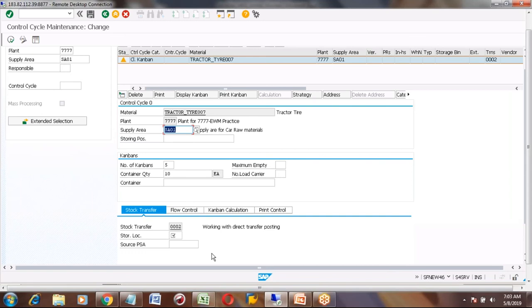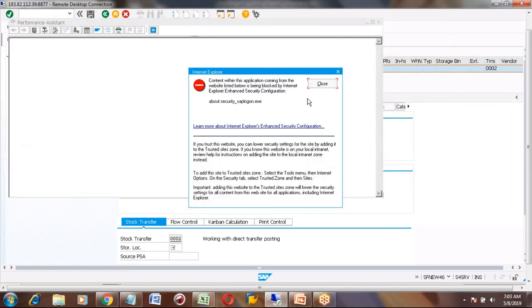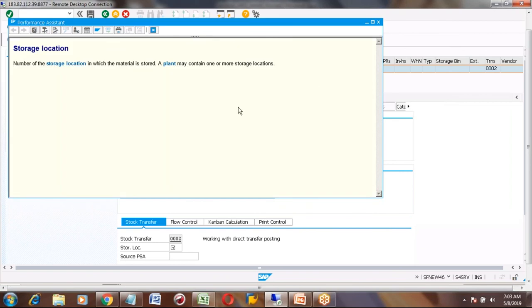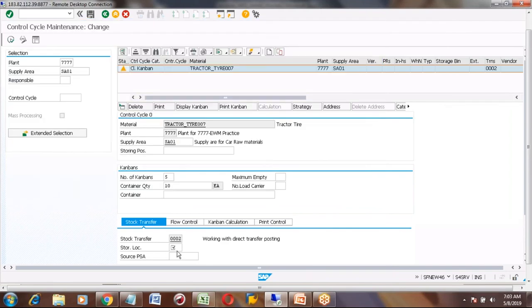Here you put the 0008. But here it will go 008, not the 001. No, it will be a transfer posting from the 0001 to 0003. So I am entering it. Did you create the 008 or not? The storage location already is there. We may extend that material. And what about the other source, PSA? This is not required. We already have a supply area defined. We don't require PSA. So here you can enter storage location 0008. That means material is coming from 0001, coming to 0008.